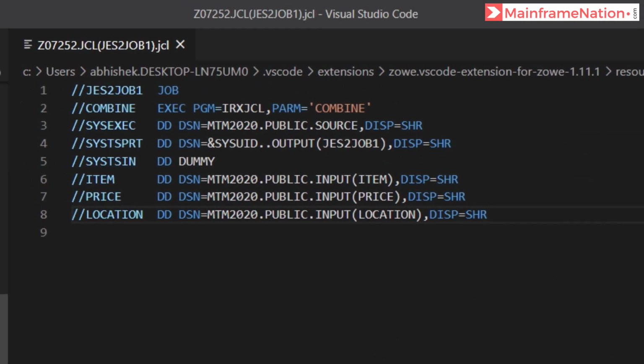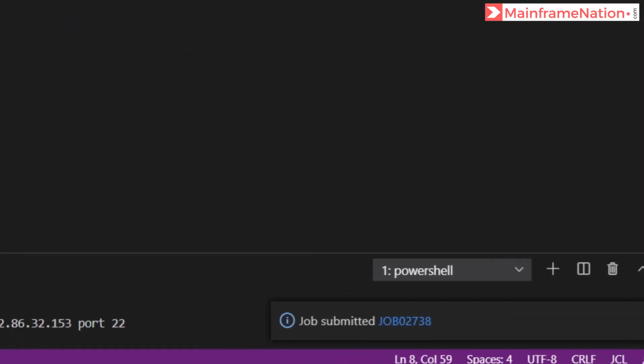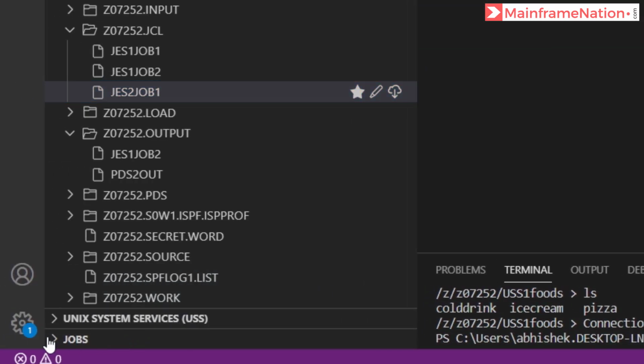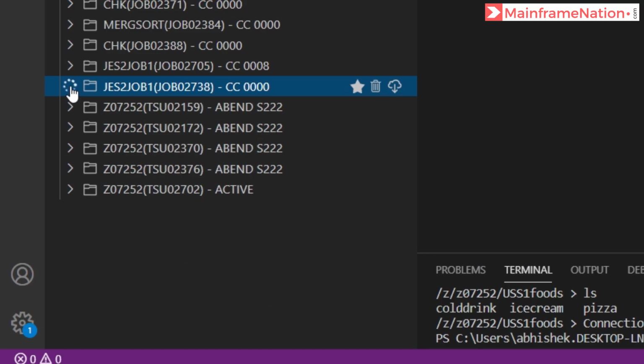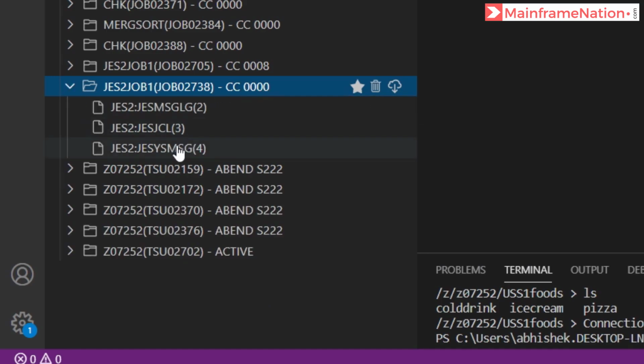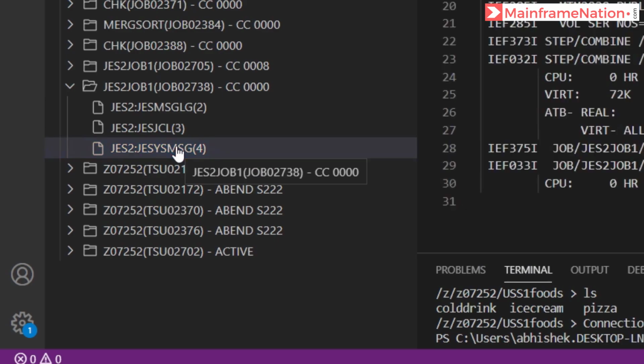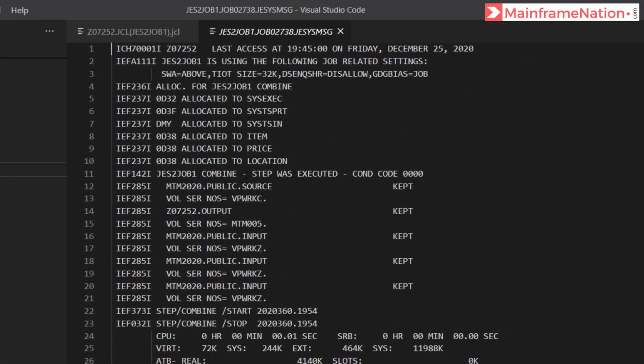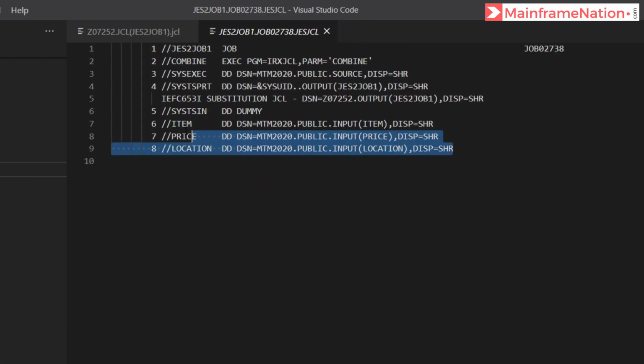So now this JCL is correct. Now I can submit this again. Job submitted. Let's go to jobs. Expand this. And here I can see condition code 0. Expand this. And here you can see step was executed, condition code 0. This is the JCL that we submitted.